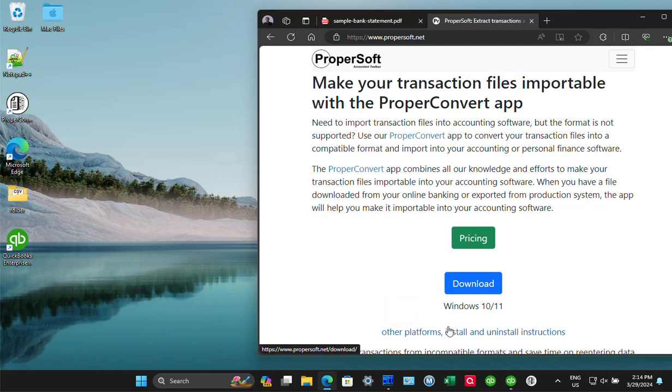Hello, this is Sergey from ProperSoft, and in this video I will show you how to convert a PDF file with transactions to QBO Web Connect format and import into QuickBooks Desktop.